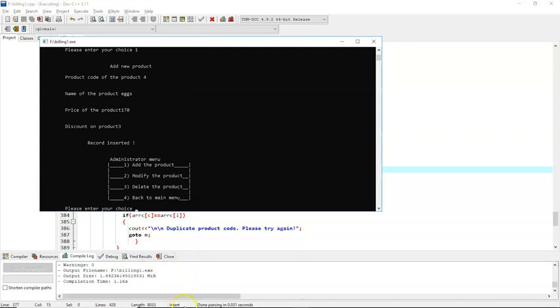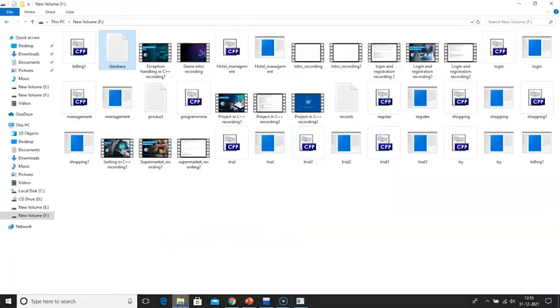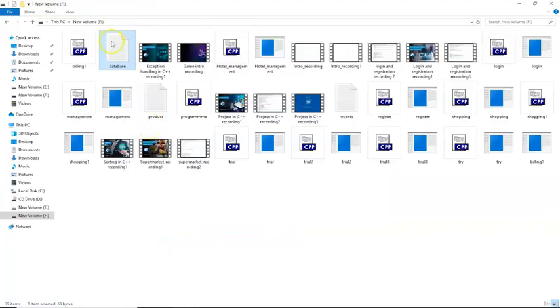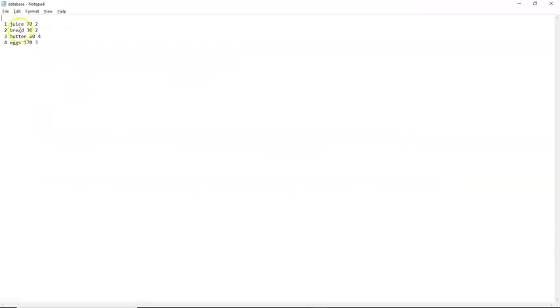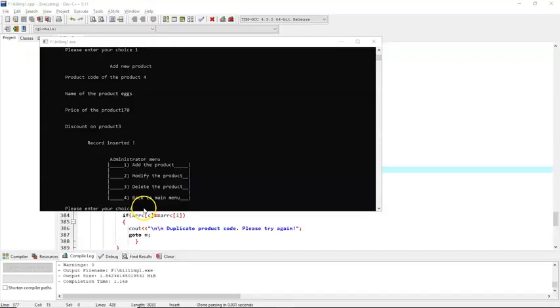So now we will check whether these records are inserted or not. We can cross check it by going here and opening this database file. As we can see, product code 1 is juice, price is 70, 2 is the discount, then second is bread, third is butter, 4 is eggs. So this is the product code, this is the price, and this is the discount on that product.